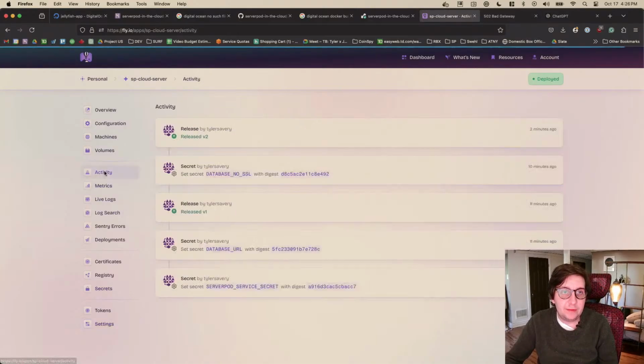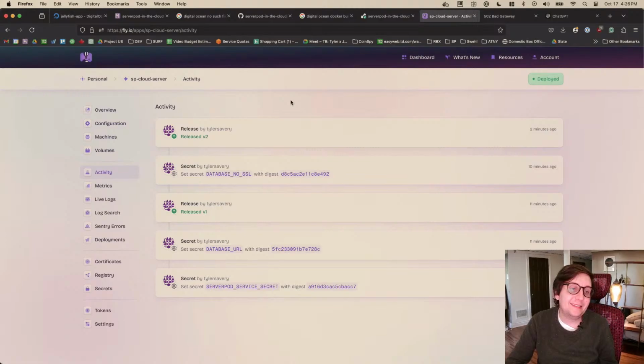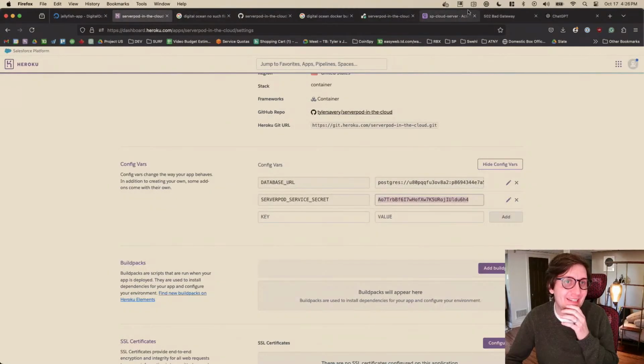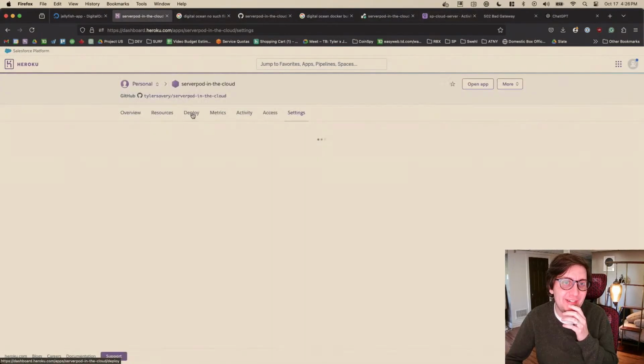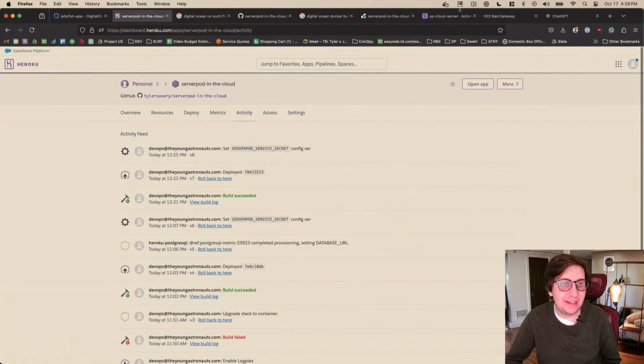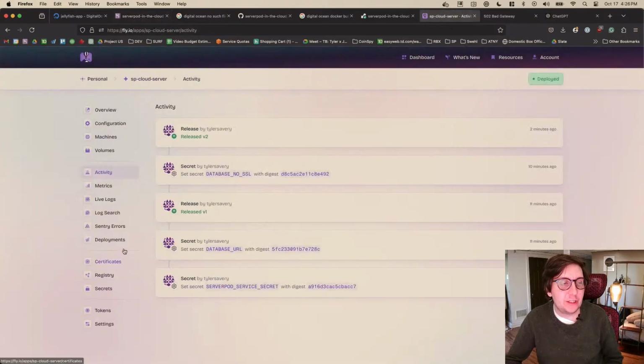Activity. Oh. Yeah, as much as I hate Heroku, it is so good. Everything's just seamless in the UI. You deploy, you push, and instantly you start seeing activity in here, telling you what it's doing. Serverpod only works on Heroku, is what we learned today.